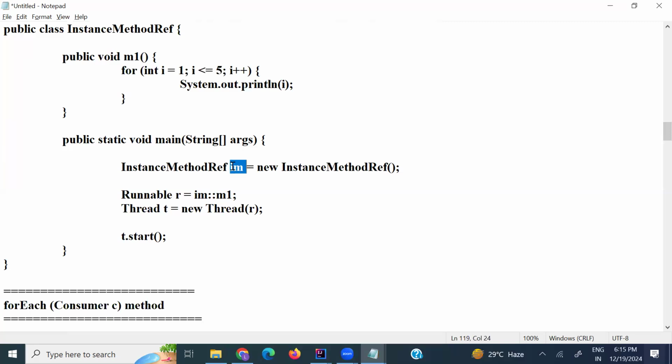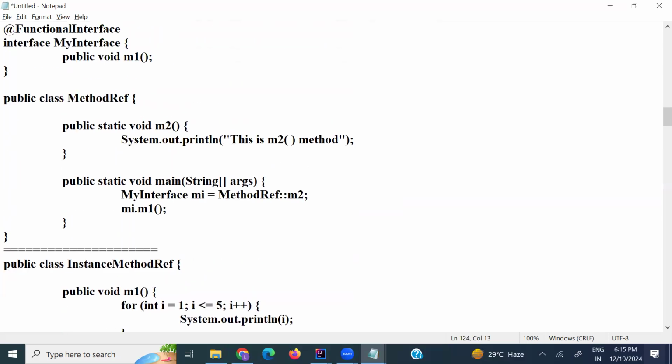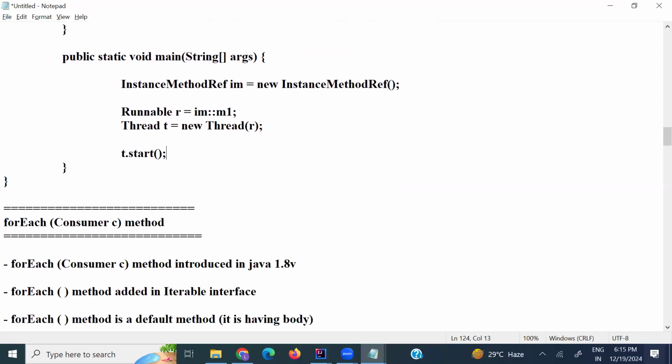What is that? This is the reference of the object, with the double colon operator and m1. What is that m1? m1 is the method reference of the instance method, and Thread t is equal to new Thread, I am providing r here, and t.start. Okay, here the thread started. Yes, that's all about the method reference.